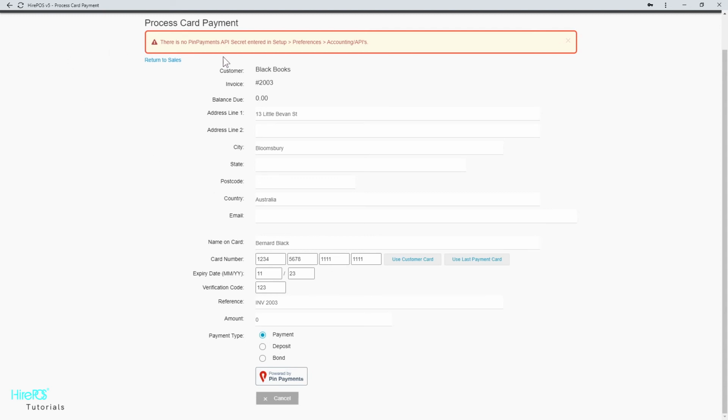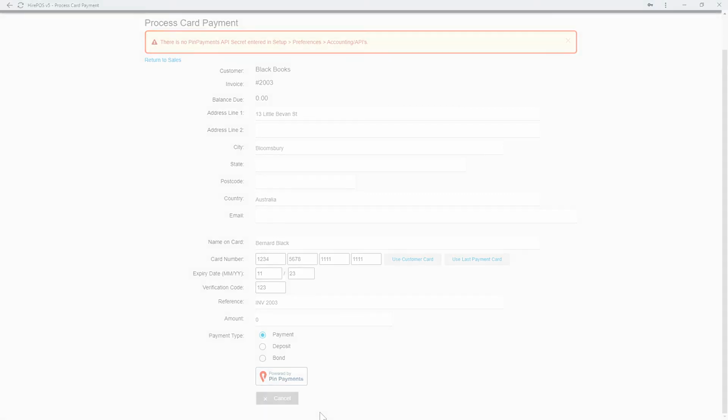As this is a demonstration, PIN payments has not been fully set up on this account right now, and as a result, we can see the warning up the top, and I do not have a button to execute the payment with. For more information about integrating an online credit card payment gateway, using bank feeds, or linking HirePOS with other accounting software, please see the related tutorial or visit the Help Centre in the HirePOS app.